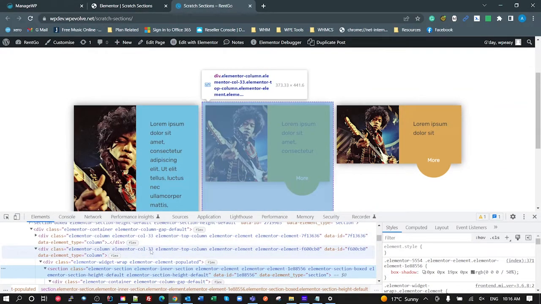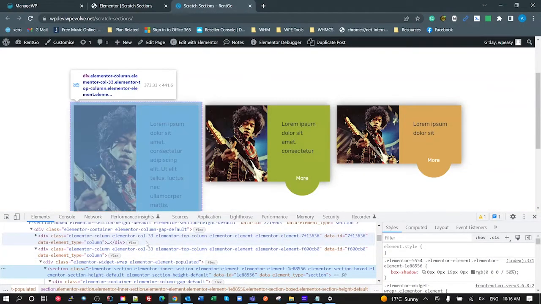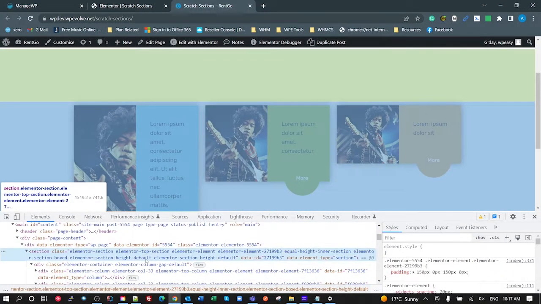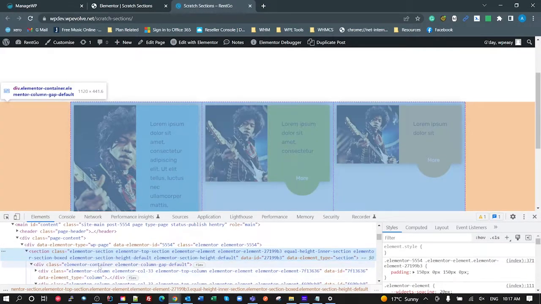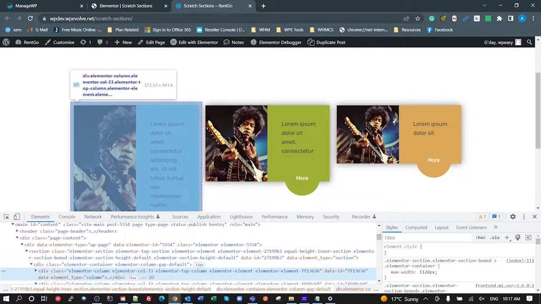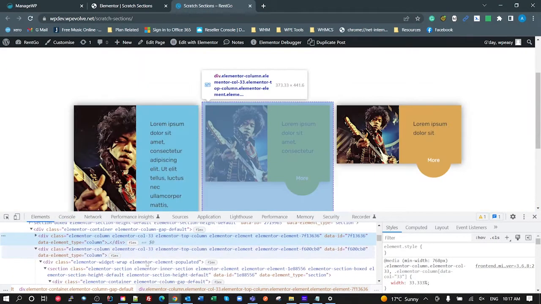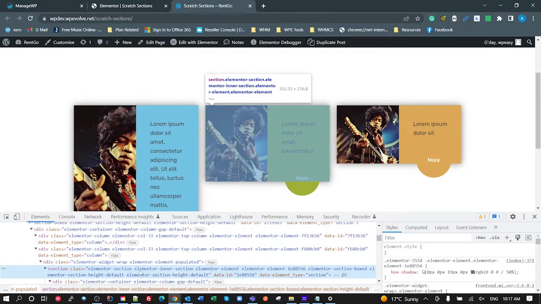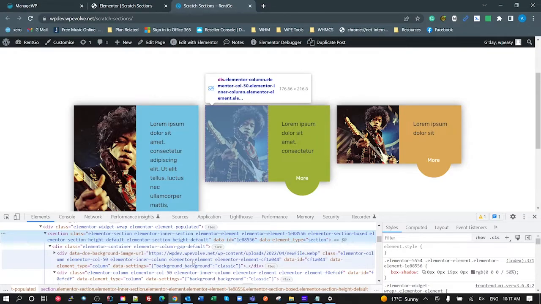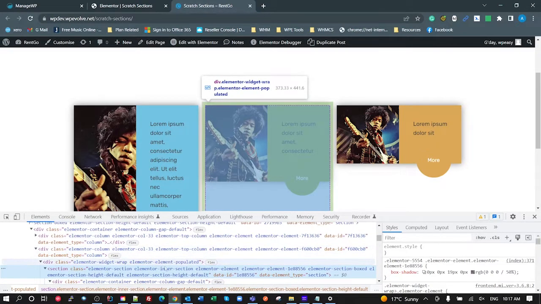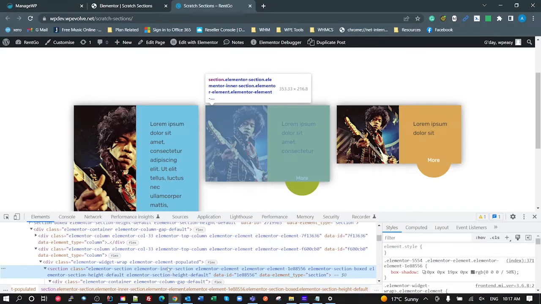Where is it? There it is. So I've got my class up here. There's the equal height intersection on that section. Then I go down to an Elementor container, a column. So we go to this column, we get a section, for my intersection. There we go, there's the intersection there.